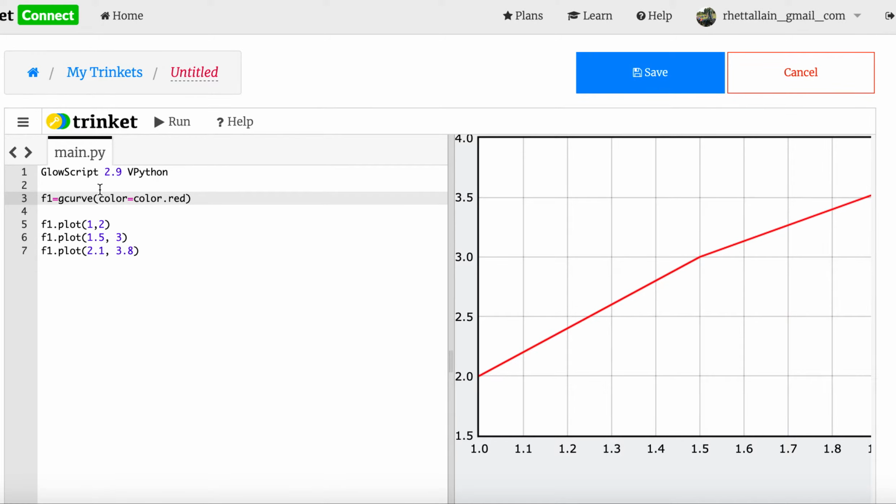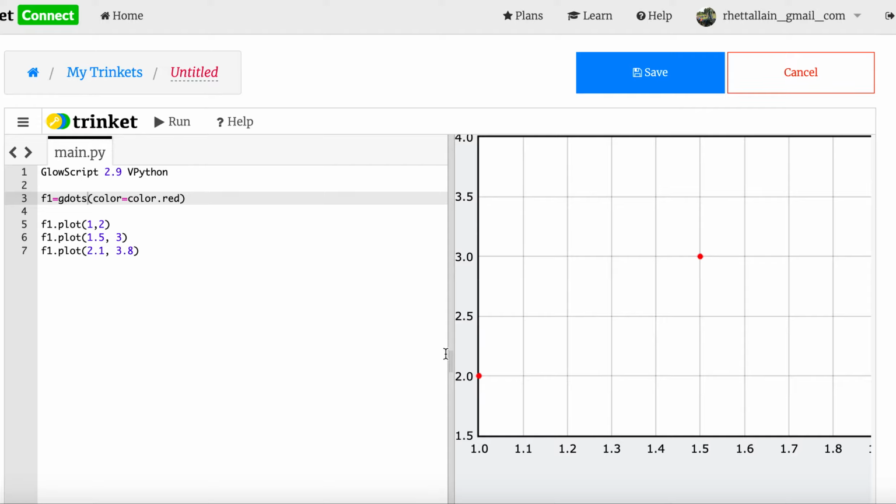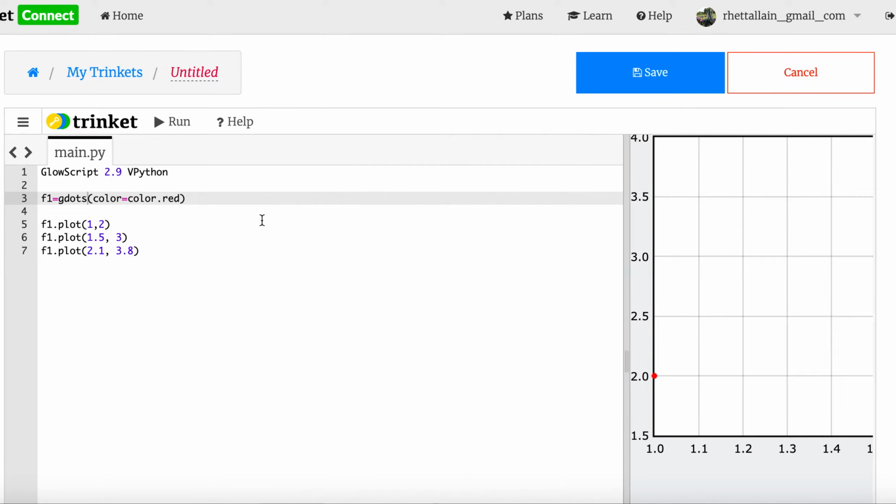Also, I could even do this. There's another function called G-dots, and it doesn't draw a line between the points. It just draws dots. So there's my dots as my points. Okay, but I want G-curve.